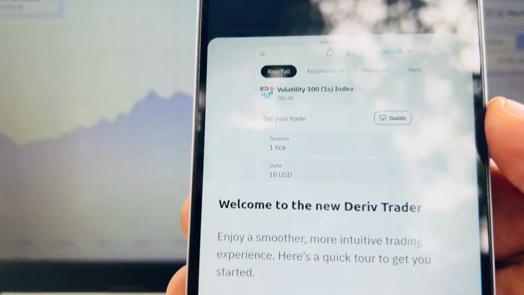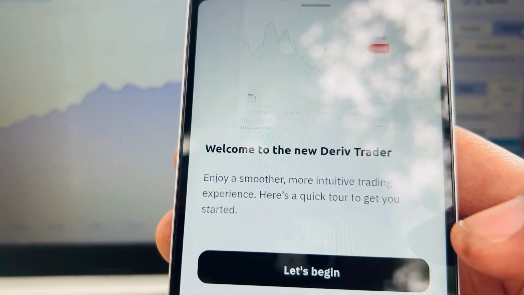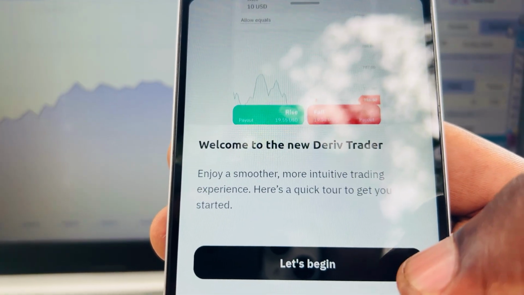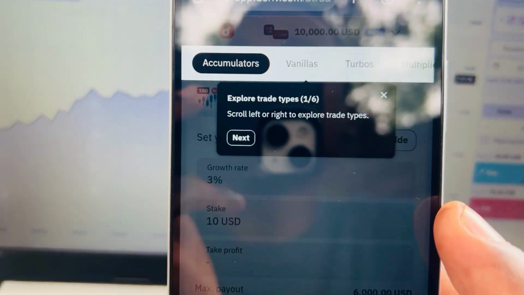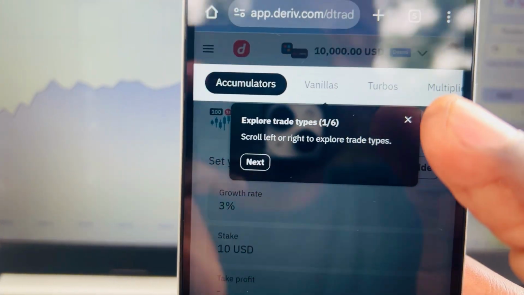So this will show up, and you can click begin to get some tutorials to learn more about how you can use this. We'll click let's begin, and it will show you this. For me, because we know what we are looking for here, we'll just click cancel.